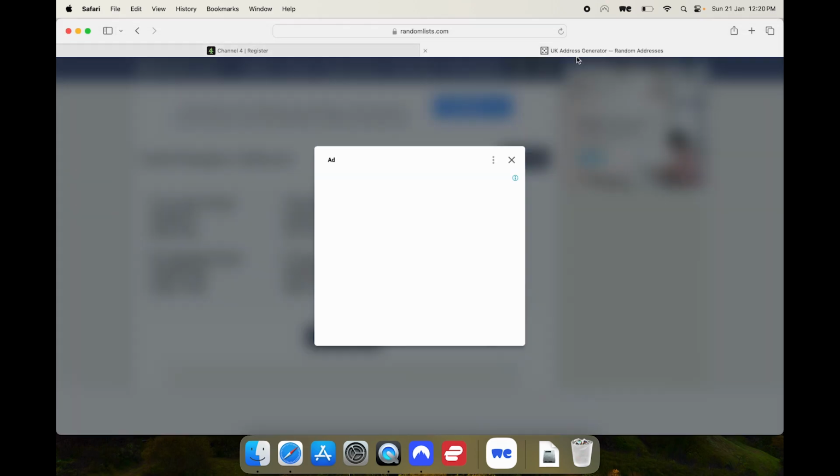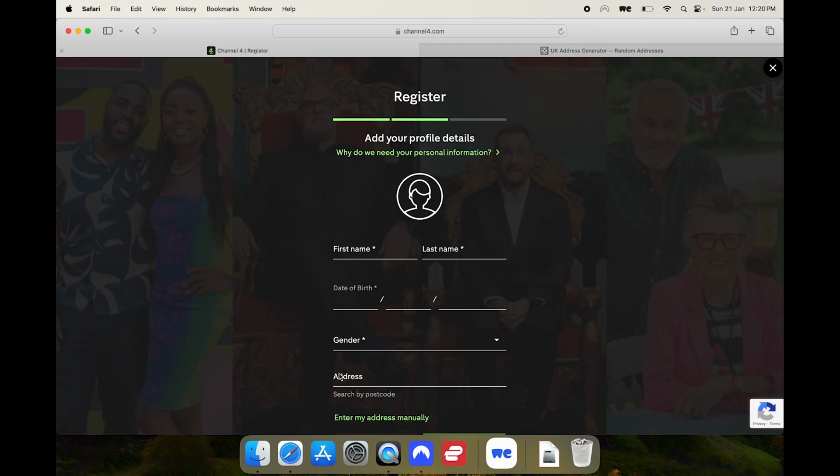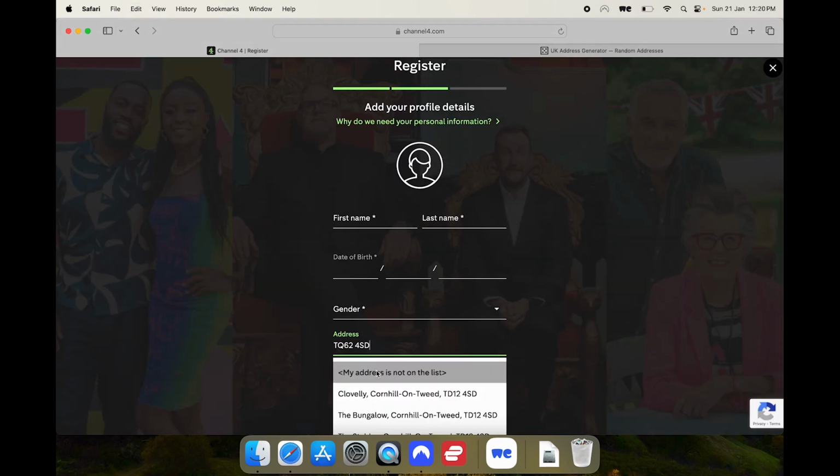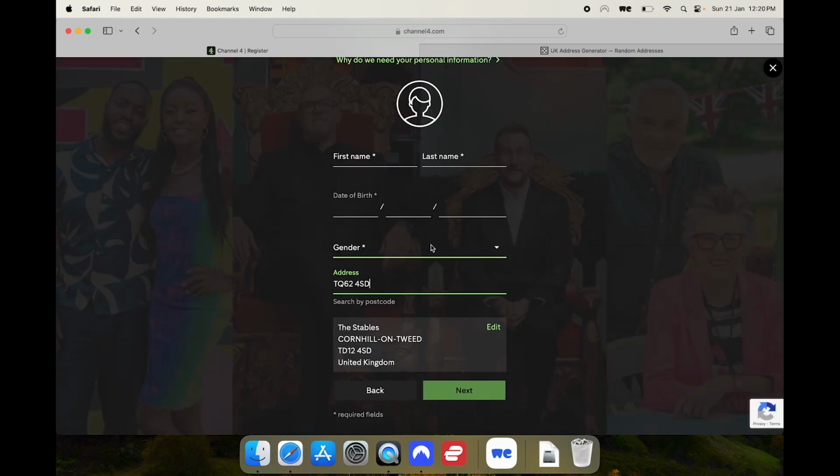So all you need to do is close that ad and grab this, which is a postcode. Copy that, paste that in there, and then just pick an address. That will do. And then obviously fill in these other details as well, and then click next. So I'm going to quickly do that, and I'll show you what it looks like on the next page.